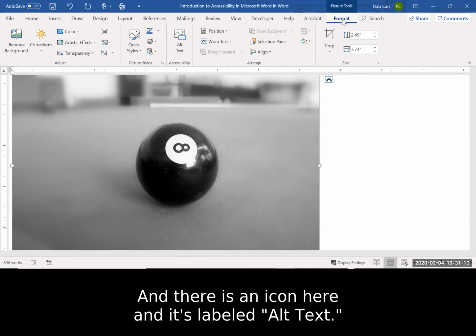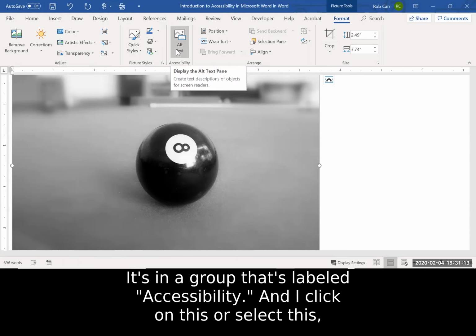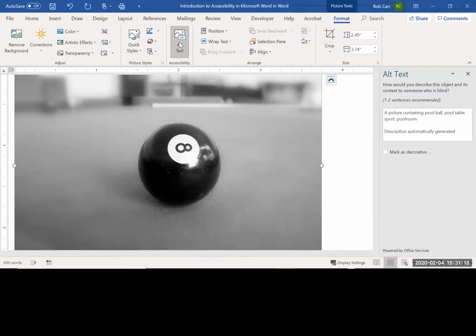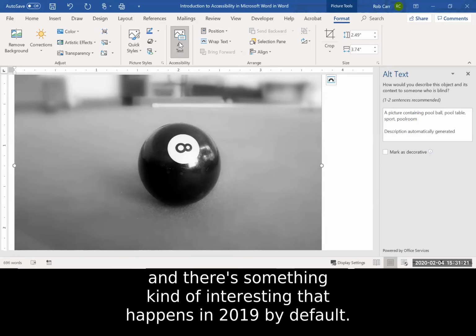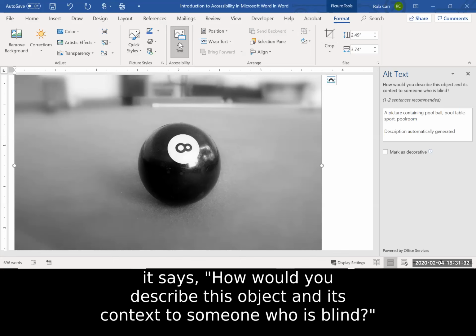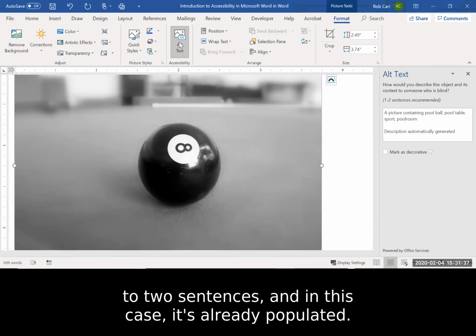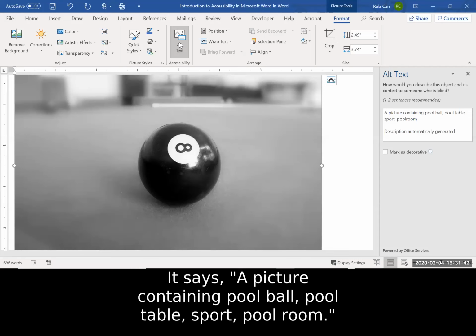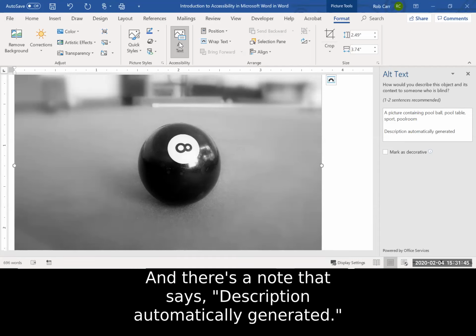And there is an icon here, and it's labeled alt text. It's in a group that's labeled accessibility. And when I select this, something kind of interesting happens in 2019 by default. A context menu opens up, labeled alt text. It says, how would you describe this object and its context to someone who is blind? It gives you a recommendation to use 1 to 2 sentences. And in this case, it's already populated. It says a picture containing pool ball, pool table, sport, pool room. And there's a note that says description automatically generated.